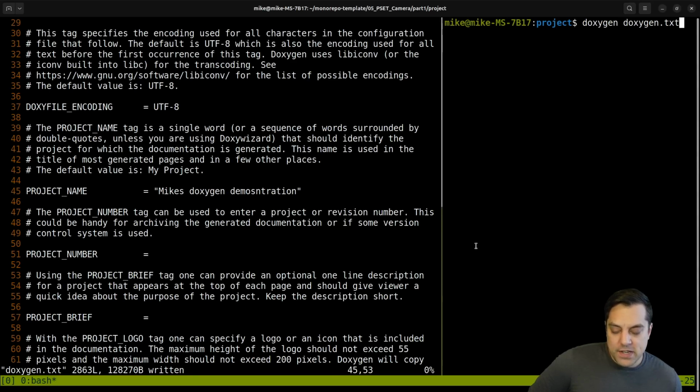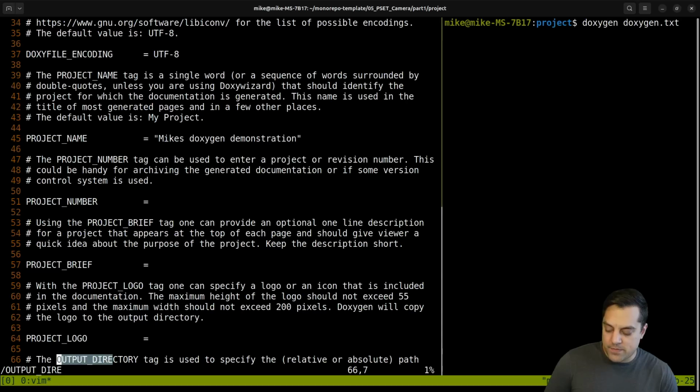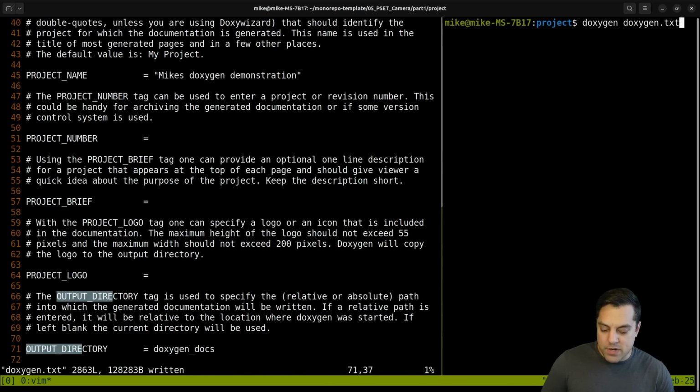Now, where is it going to actually put the documentation? Maybe we want to be a little bit careful here, because is it going to just put it in a folder for us? Where is it going to do that exactly? Well, we should probably change one little step here. So two fixes here: demonstration, let's make sure that is spelled correctly. And we're going to change the output directory. I can grep for this here, and I'm just going to call this Doxygen docs like I previously had.